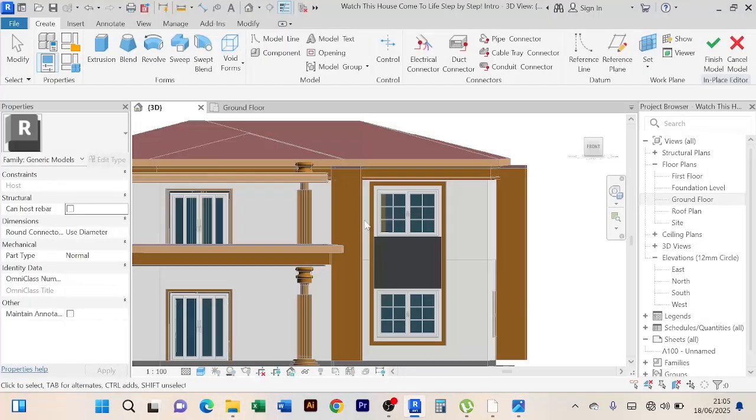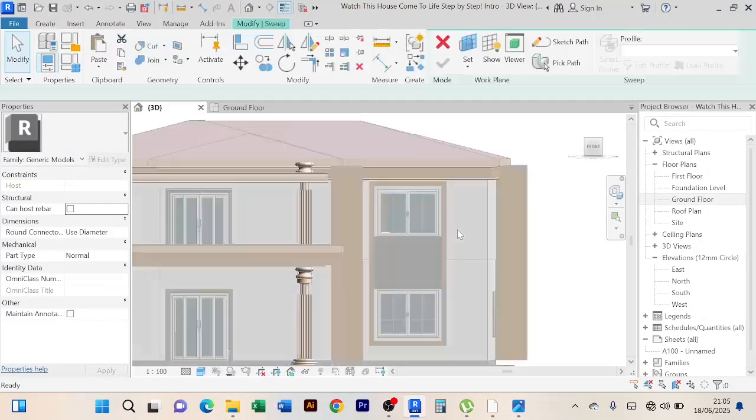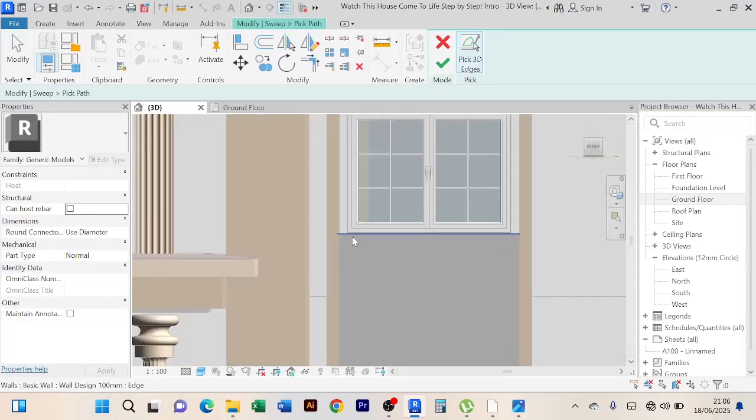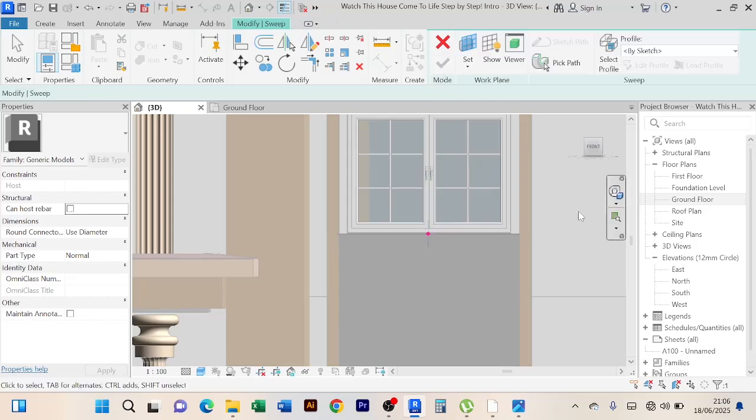So you can rename it. I'm going to do a sweep. You already saw how to do a revolve. So we're going to pick path, and the path is this part of this wall, the top part of this wall. Then we shall click OK.